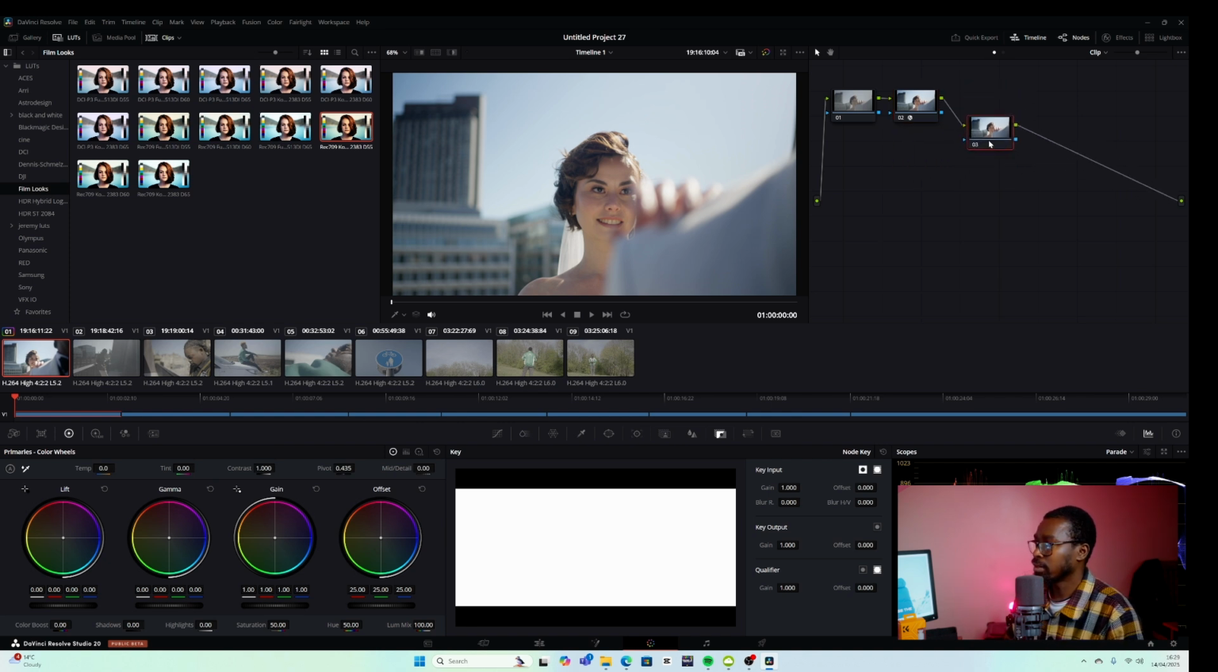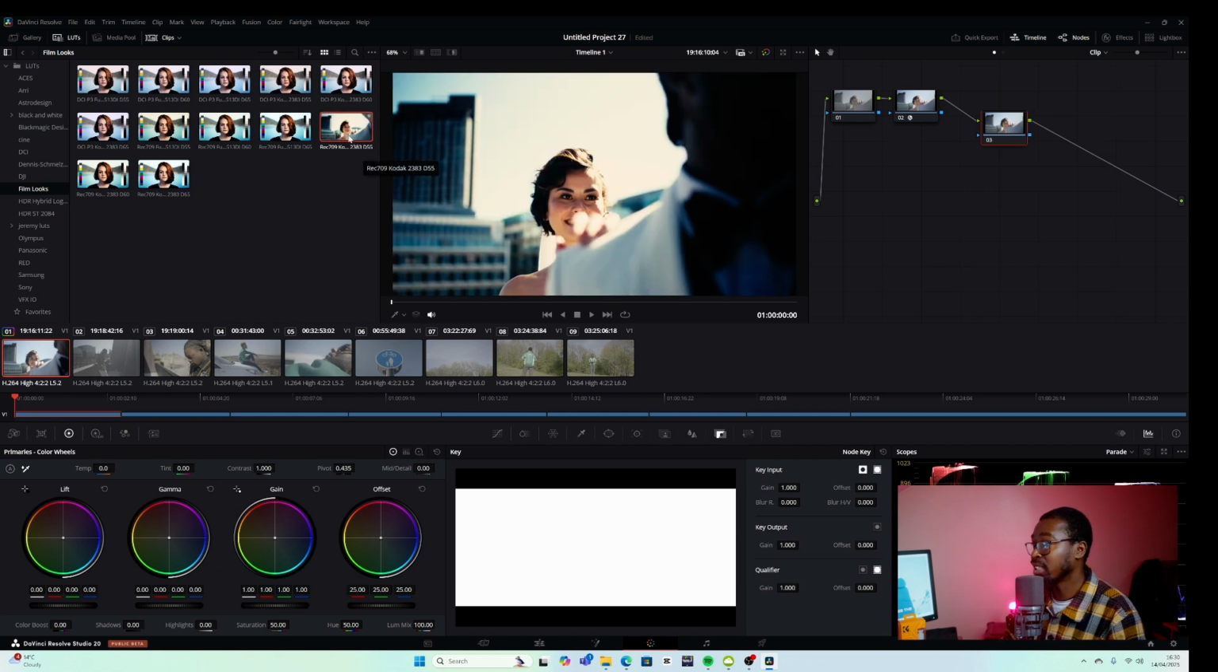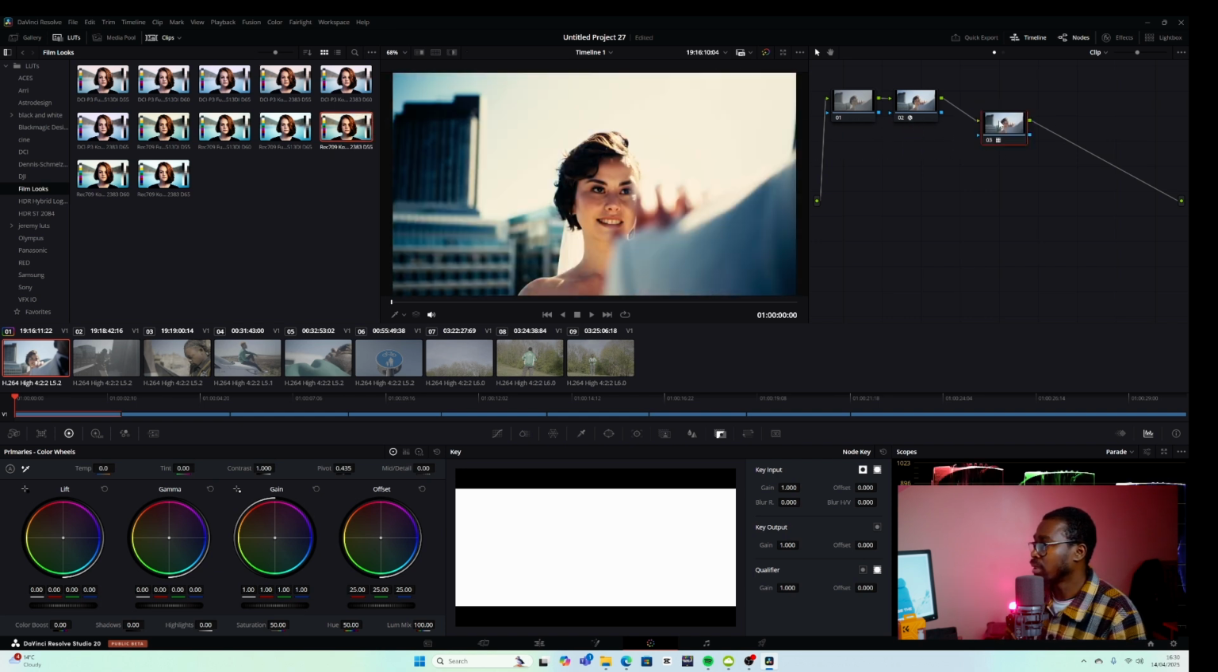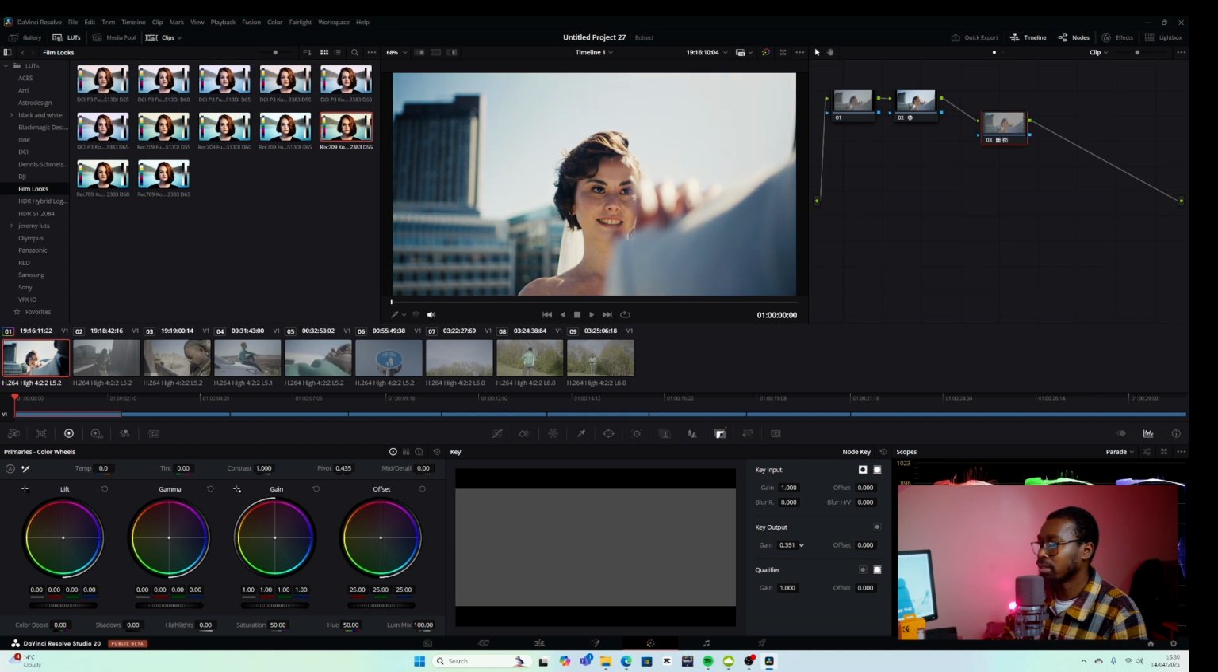From here, what we can now do is try to convert our Rec.709 into whatever output these LUTs are made on. On a normal day, what you do with a regular creative LUT is drag one of these onto your node and then dial down the intensity. If I do something like that, you can see the harshness, it's just not right. Even if I dial it down, it's still not right.